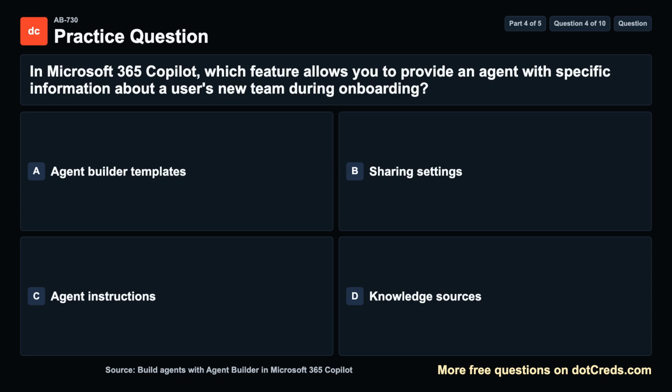Question 4. In Microsoft 365 Copilot, which feature allows you to provide an agent with specific information about a user's new team during onboarding? A. Agent Builder Templates. B. Sharing Settings. C. Agent Instructions. D. Knowledge Sources. Take a moment, then we will review the answer.